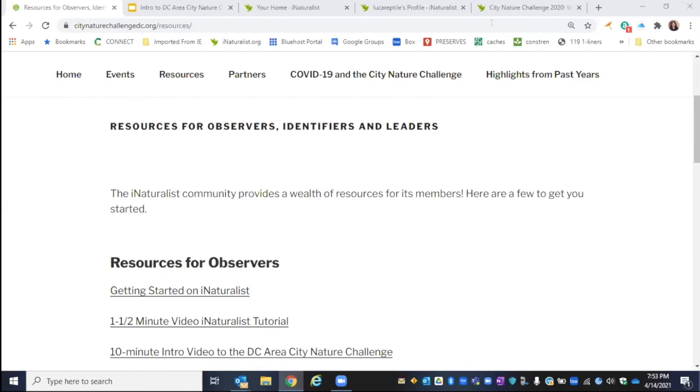Also, Regina had asked, after Deborah was talking about the Maryland Biodiversity Project, if there was a DC one, and she went and found it. So iNaturalist does have a Biodiversity of Washington, DC project, and that link is in the chat as well. Awesome.